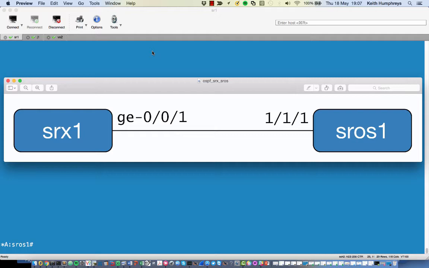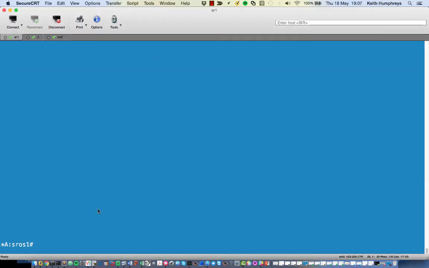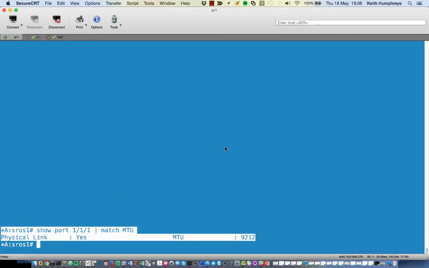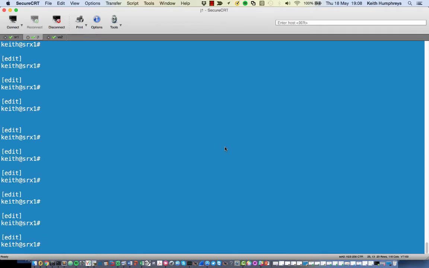Very common to be asked this question in a written exam or have to deal with it in a lab exam. It's one of the real gotchas that they try and catch you out with. So the SROS box, the VSR, is connected to a virtual bridge on my server, and we're using port 1/1/1. Just to show you, the MTU on that port is configured to the maximum value, which is 9212, whereas the Juniper is going to default to using an MTU of 1518.